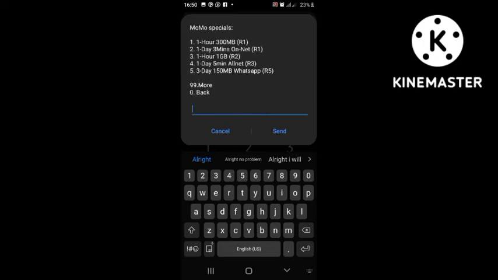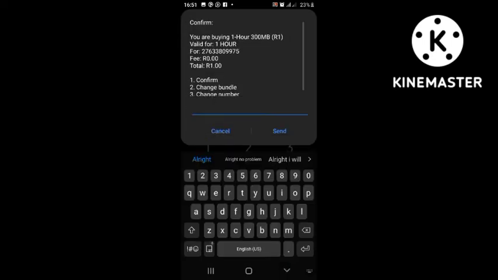And as for option 1, which is 1 hour 300 MB with only just 1 rand, it's valid for 1 hour. So this one is unlimited. You can buy it for 100 times or 1,000 times, they don't care. But remember, the one for 1 gig, you can only buy 3 times a day.